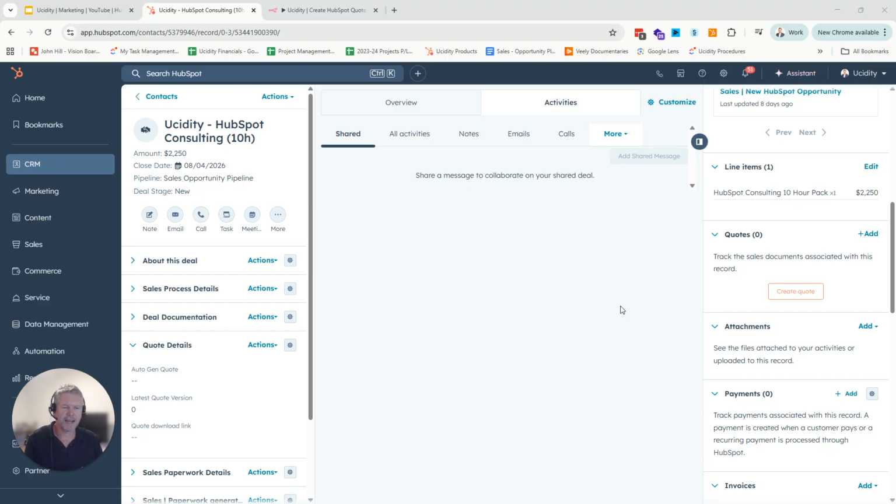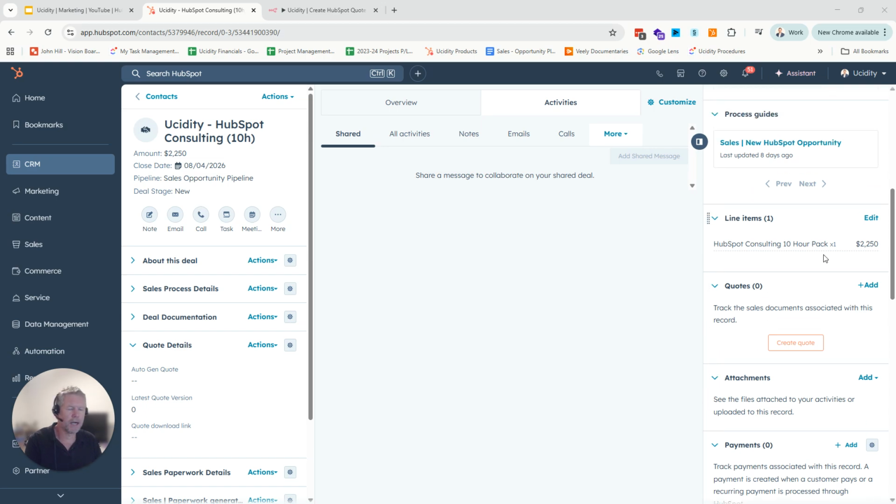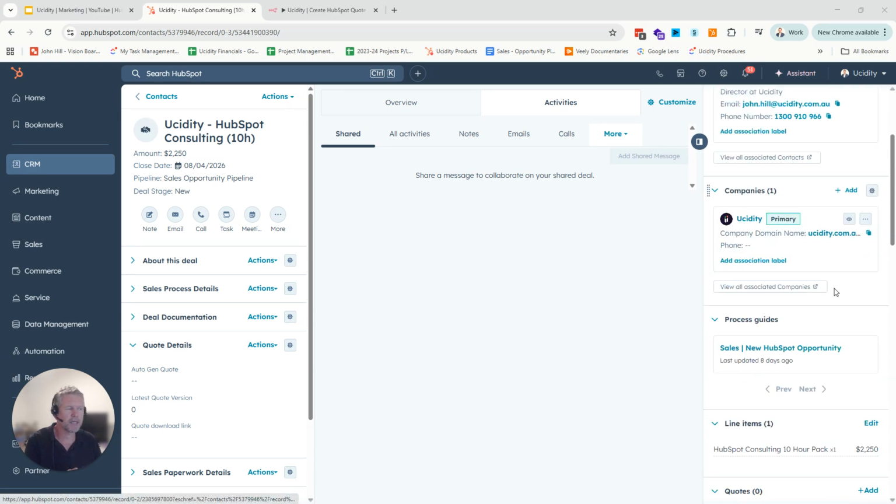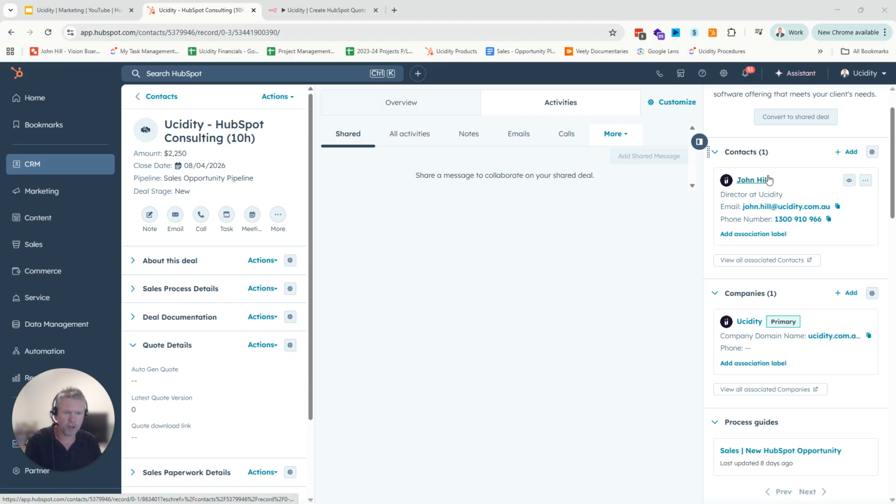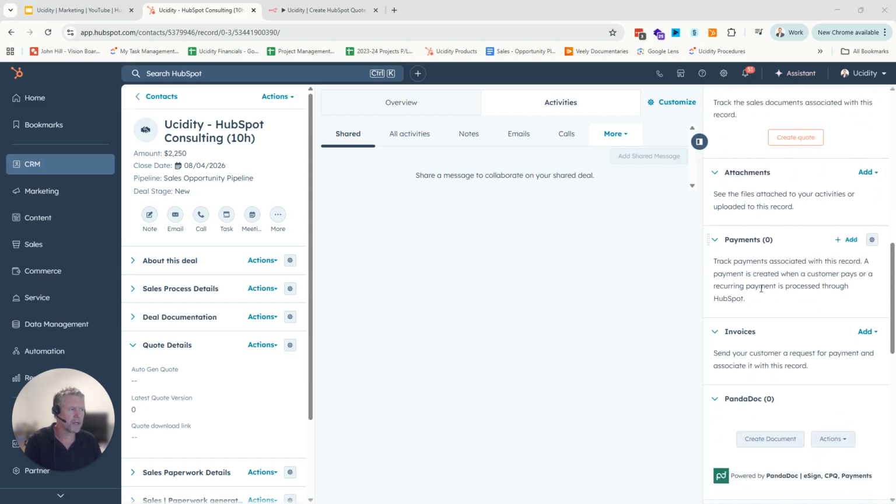So what I've got here is a HubSpot deal in our live HubSpot portal this time. Usually I demo in our demo system, but I'm doing the live system now. So what we normally do is we've got a deal, we've got some line items, we've got at least a company attached, and we've got a contact attached to the deal. What we want to do is say the person has given us the green light to send a quote across.